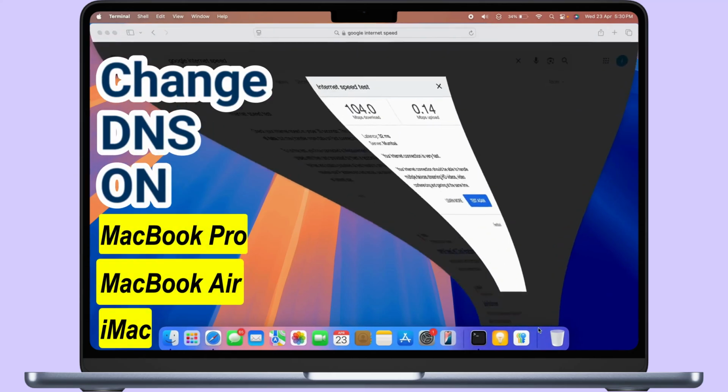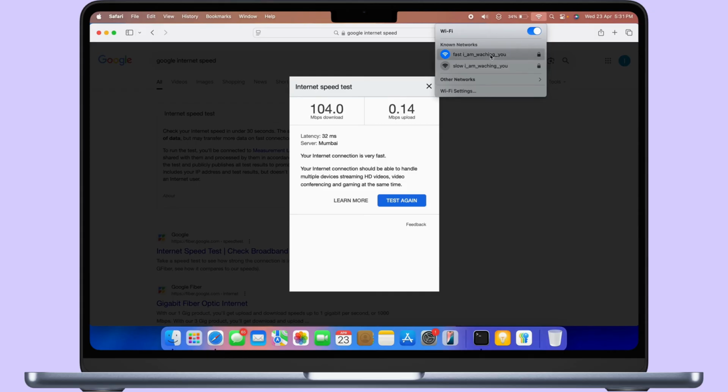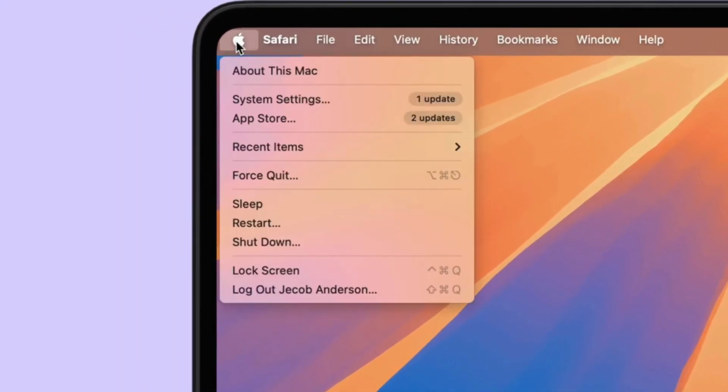Here's how to change the DNS address on a Mac with the latest macOS. Boost your Wi-Fi connectivity and increase internet speed on your Mac by switching to a public DNS, such as Google or Cloudflare. Go to the Apple logo from the top menu, click on System Settings.